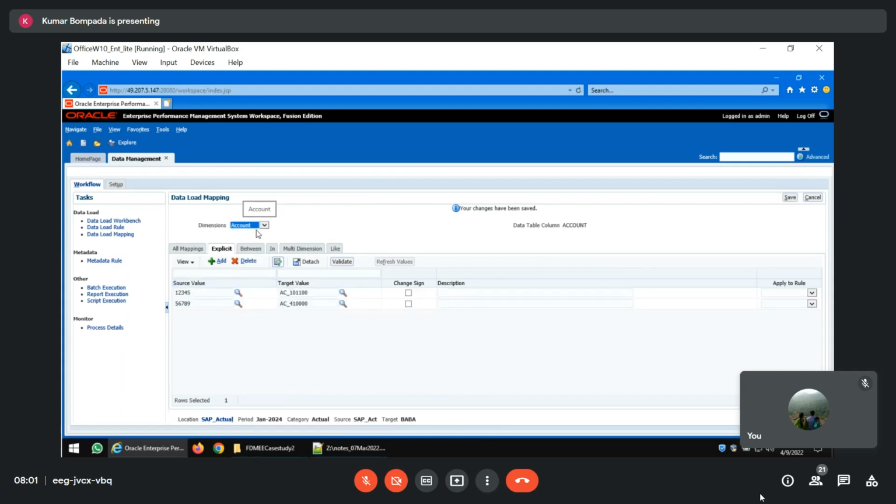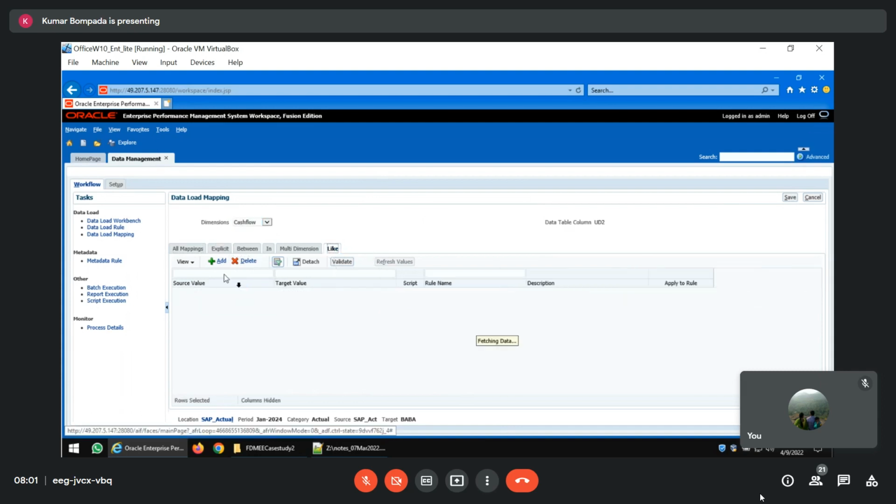Go to cash flow. Simple cash flow. I don't have anything in SAP, right? So like mapping. Click on the add button. Star to star mapping, and rule name I'll put as CF1. Save. Next, data type again, star to star mapping. Star here, also star here. Whatever you can put as your name, my name also. Data DT1. Yes.